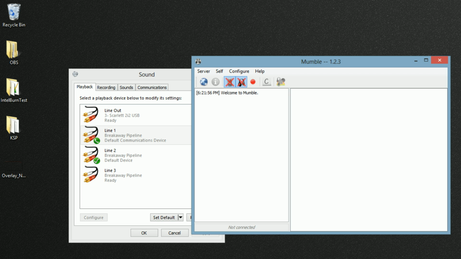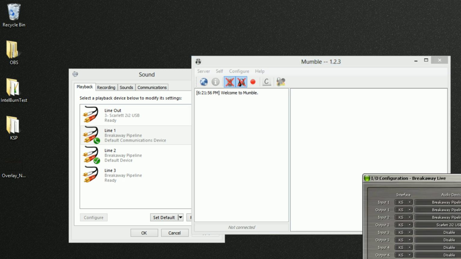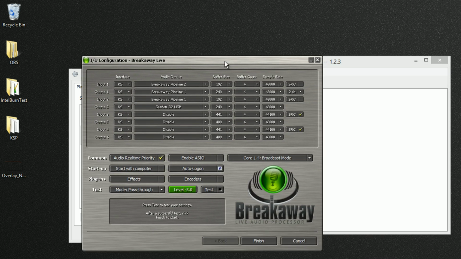So again, here's the I/O configuration window, and this is right about where you want it set up. Toy with the buffer size, figure out what's comfortable and what produces the best results, and enjoy.